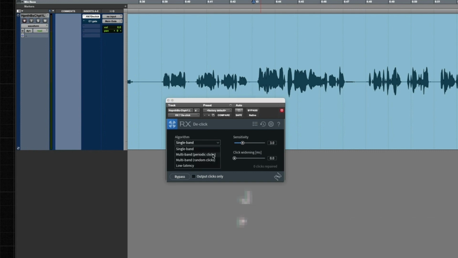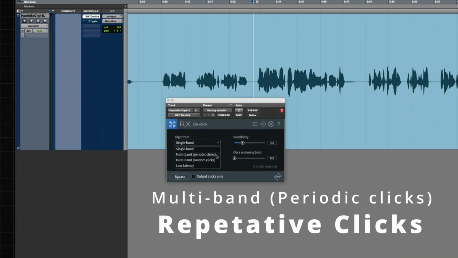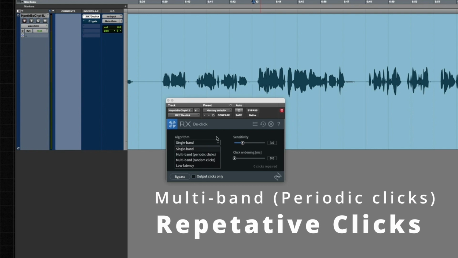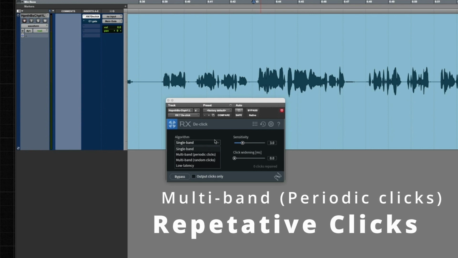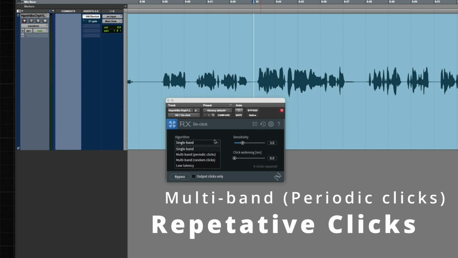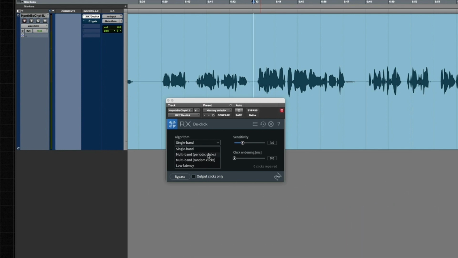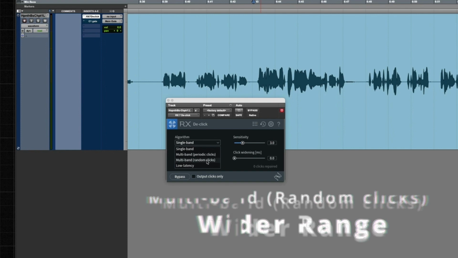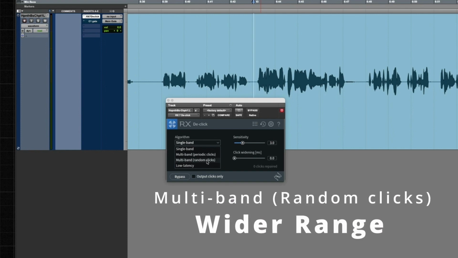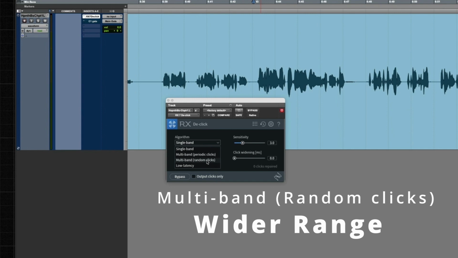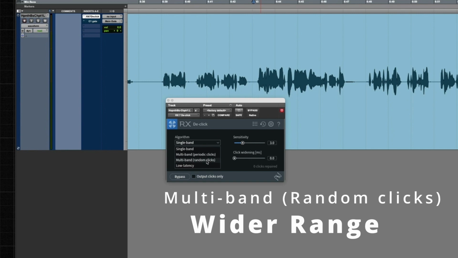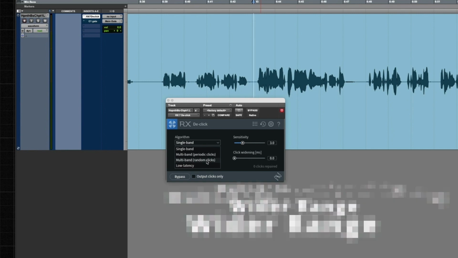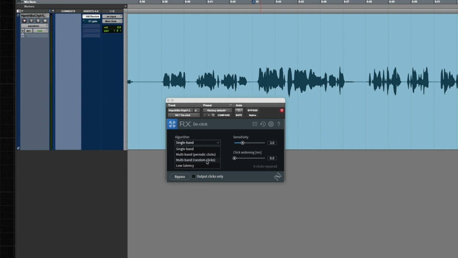Right after that, we've got multi-band periodic clicks. And what this does is it removes regularly repeating clicks with a wider view or regular clicks that have a low fixed energy or a high fixed energy, such as thumps. And then you've got multi-band random clicks. And what this does, very similar to periodic clicks, but it processes for wider clicks with thumps, and it has a protective algorithm which helps preserve audio elements within your vocal, and it can also be used on instruments as well. But in this case, obviously, we're going to be using it on vocals.